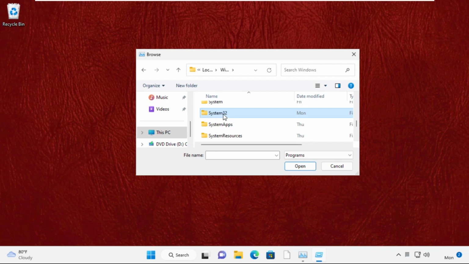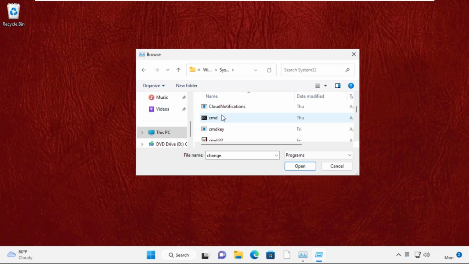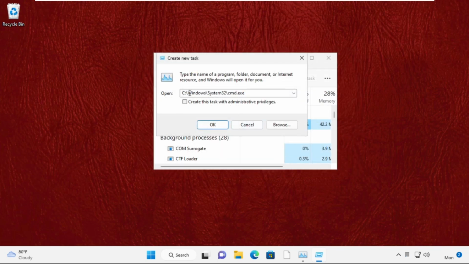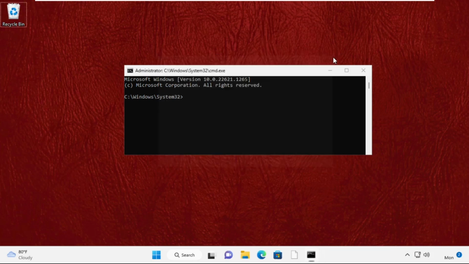Then simply search for CMD file, select it and click on open. Once you are here, this will be the path. After that, check this box and click on OK, and this will open a new command prompt window, and simply you need to type these two commands very carefully.